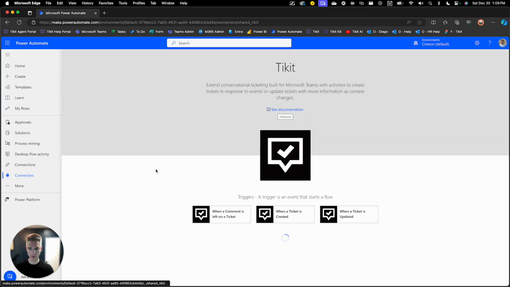Now, when I click on that connector, you'll see that Tikit has three visible triggers here, which is when a comment's left on a ticket, when a ticket is created, and when a ticket is updated. And those triggers are effectively any way a ticket can be created, updated, or incepted inside of Tikit. And it has a whole slew of actions that allow for us to do things complementary to these triggers, like create a new ticket, update an existing ticket, add a comment, things of that nature.